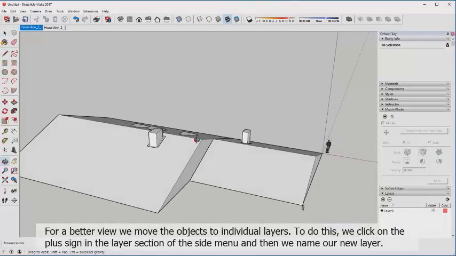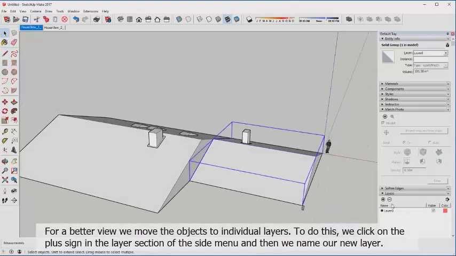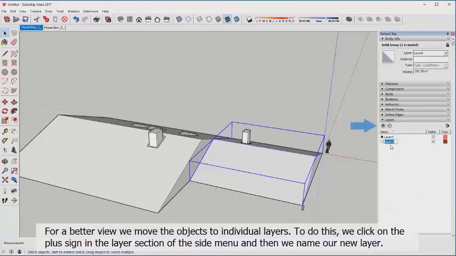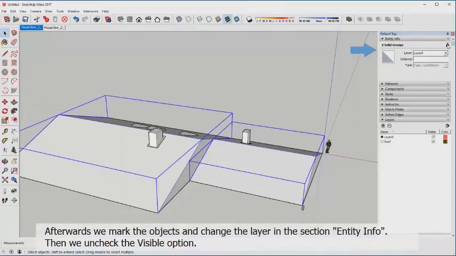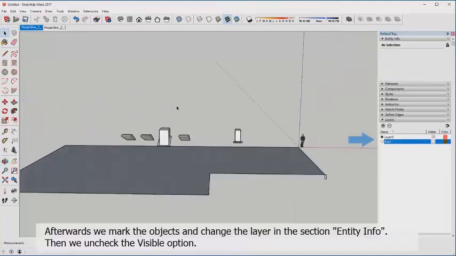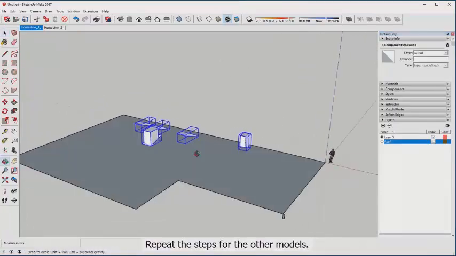For a better view, we move the objects to individual layers. To do this, we click on the plus sign in the layer section of the side menu and then we name our new layer. Afterwards we mark the objects and change the layer in the section Entity Info. Then we uncheck the Visible option. Repeat the steps for the other models.